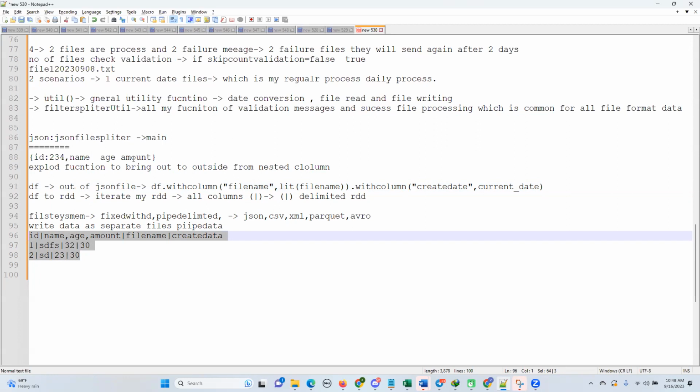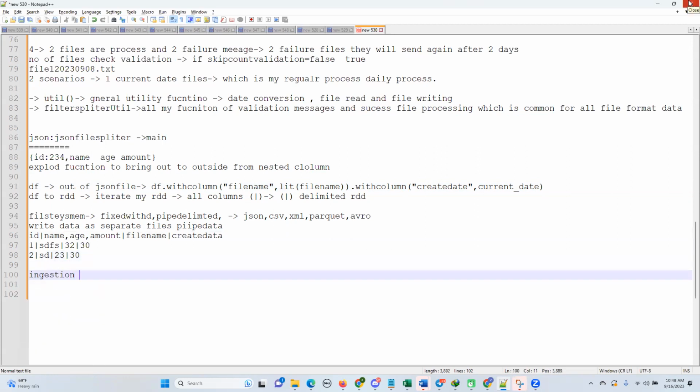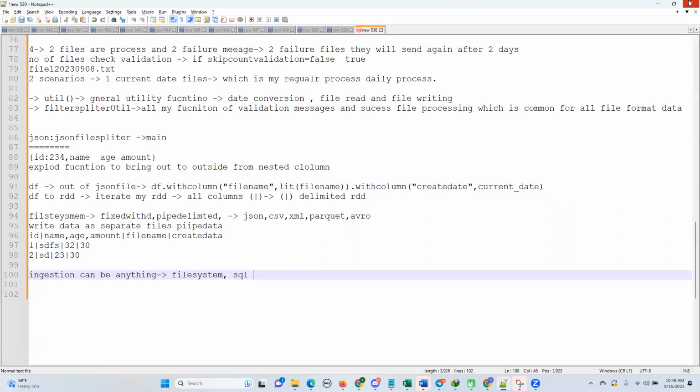Okay. So this is the, say, ingestion can be from anything, right? Ingestion can be from any source. So we are talking about ingestion can be anything, like it could be file system data, it could be SQL database data, it could be NoSQL data. It could be real-time streaming data, right? Like data coming through REST API or Kafka or anywhere. So ingestion can happen from anyone.